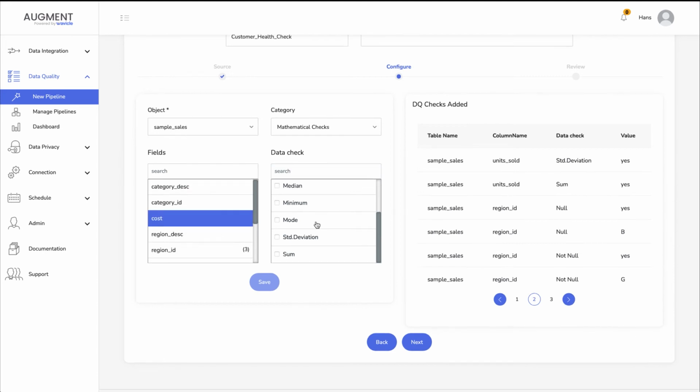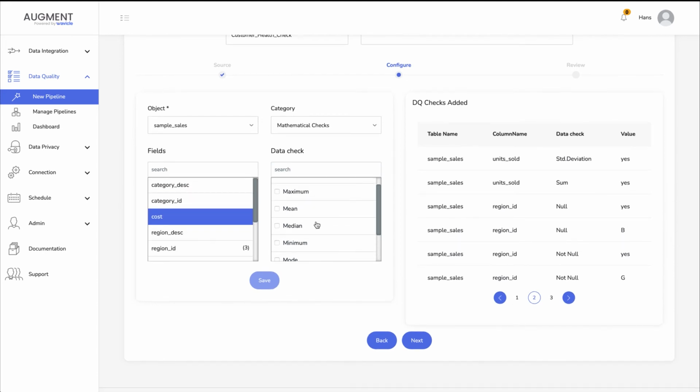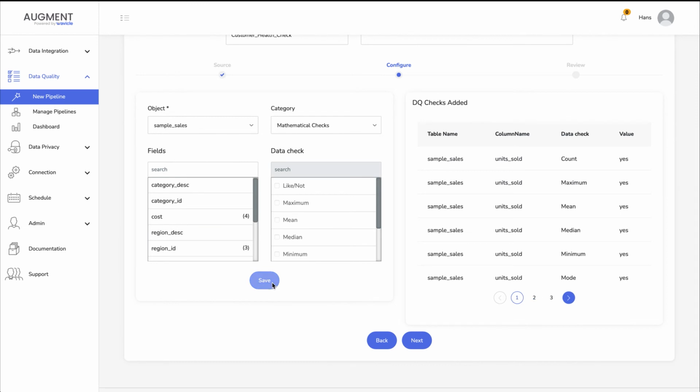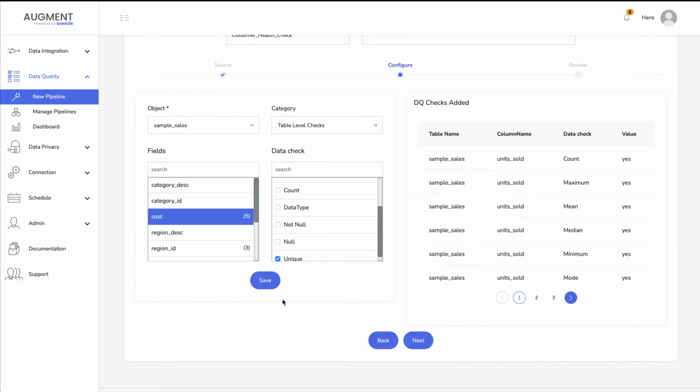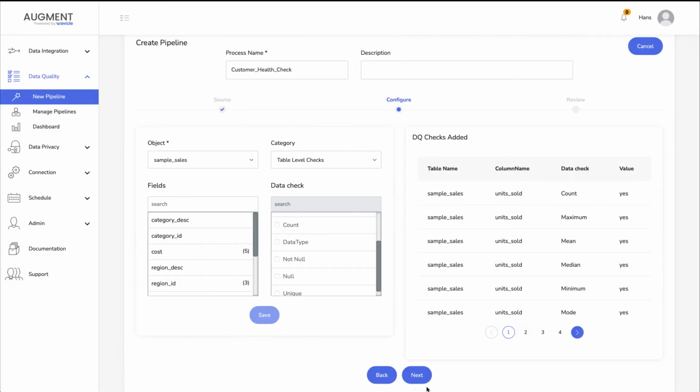I'll select cost, and let's take a look at what our min and max is along with median and mode for our cost. And then I'll move back to table level checks, selecting cost again. I'm going to look for any unique values that might present themselves in that field. Click next. Moving along to validate.